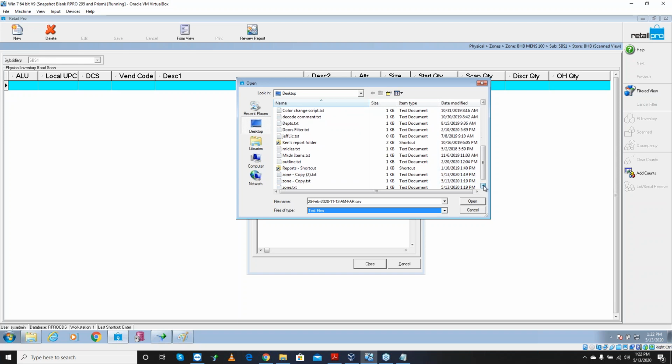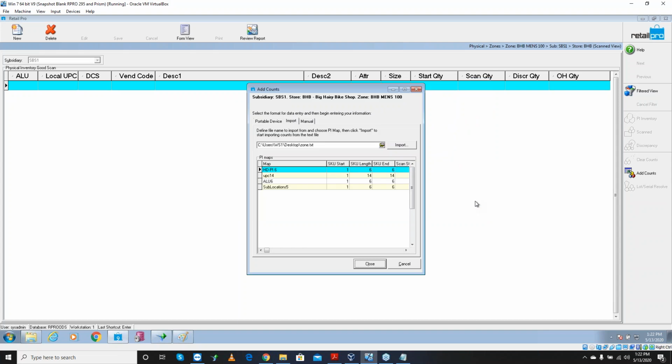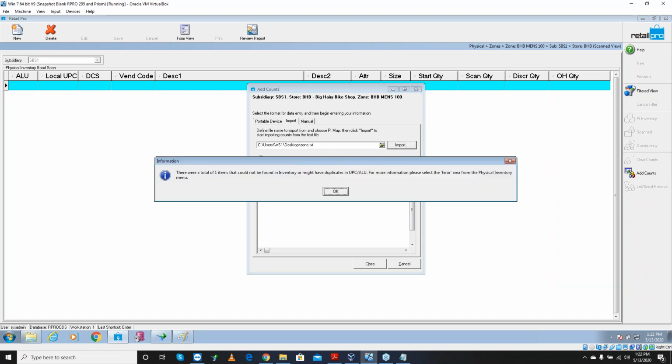And so there's copy 2. There's the one I just created, right? There it is right there. We're going to open that. And then we're going to say, using this map here, ALU 6, import those records, right?